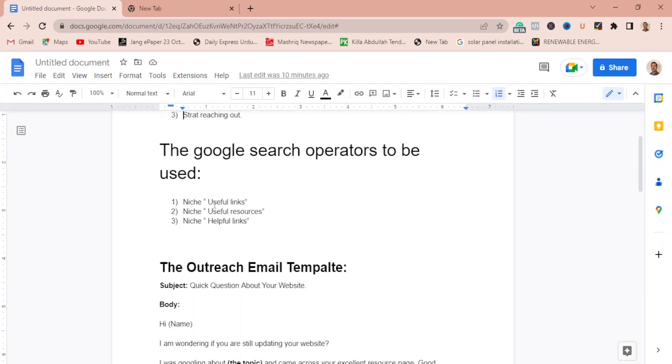Like I said, the process is the same. We are going to use some Google search operators in order to find the resource pages. I have listed some Google search operators which you can use, but there is no hard and fast rule. You can use any of them to find useful resources and then to find broken links on those pages if they exist, right?